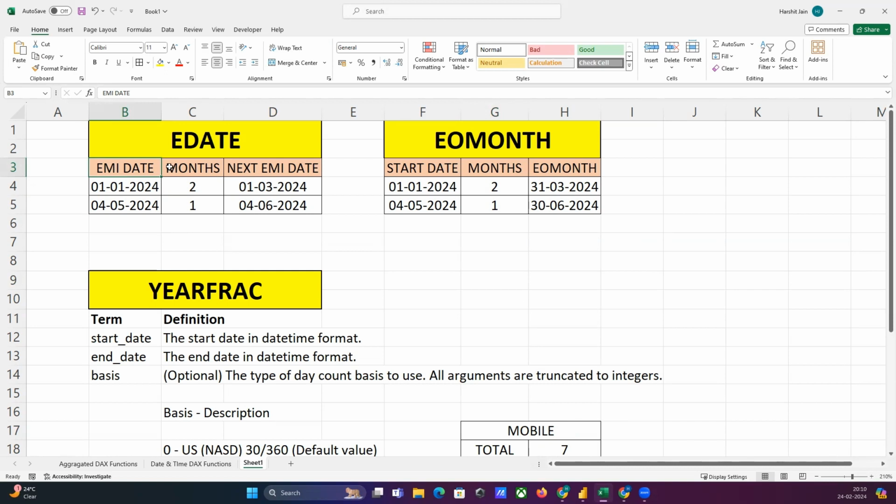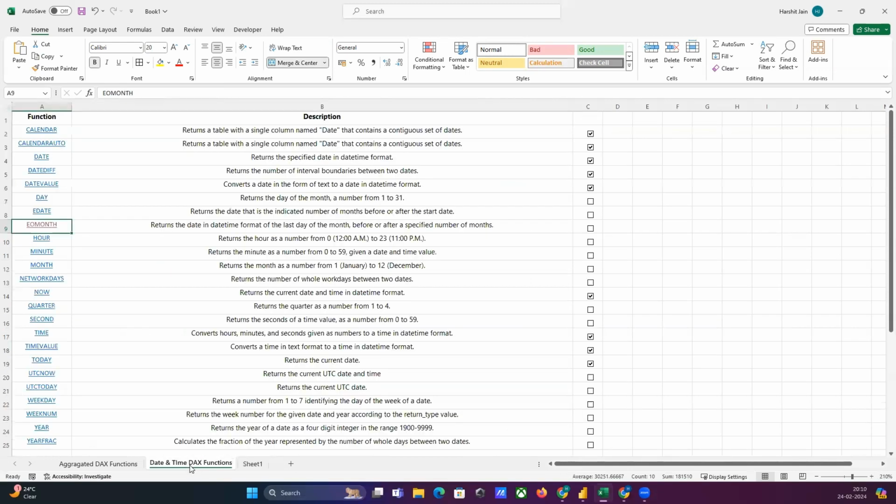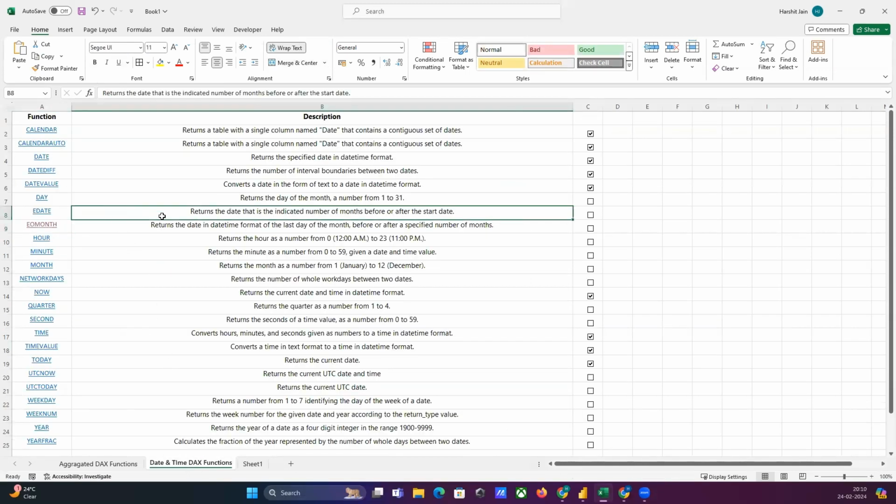Similarly, let's say I have another EMI date of 4th of May 2024, and I want to know the next EMI date, which would be 4th of June 2024. For this we use the EDATE DAX function. What does the EDATE DAX function do? It returns the date that is the indicated number of months before or after the start date. So let us understand this in Power BI.